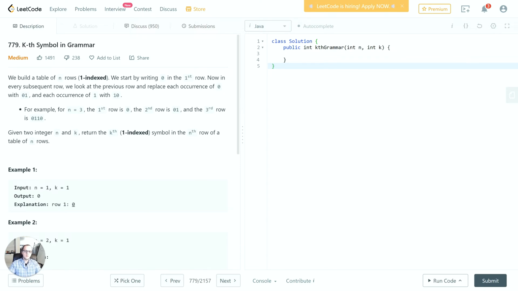I'm going to be coding this in Java, but if you want to follow along in a different language, that's fine, because all of the core concepts are going to carry over from language to language. So on to the problem description itself.